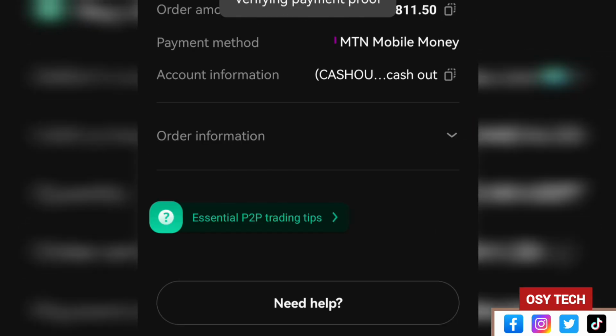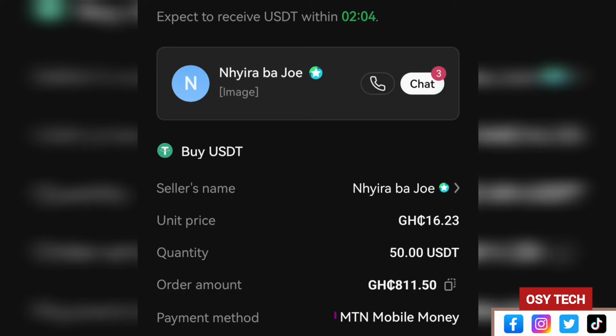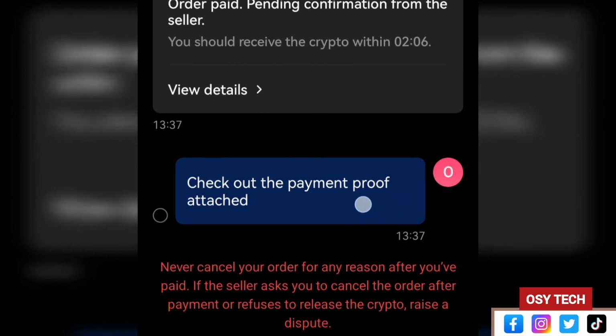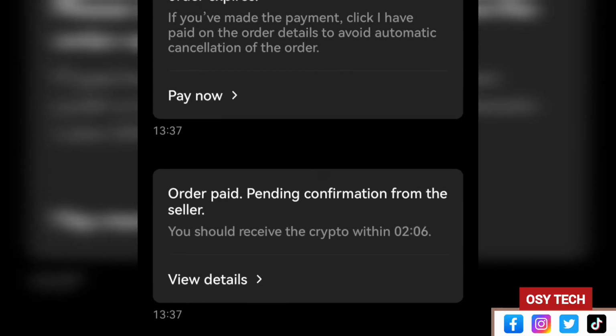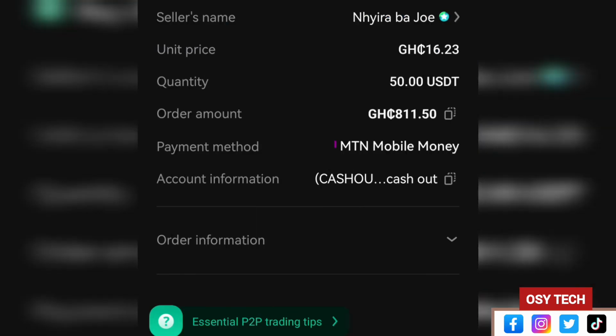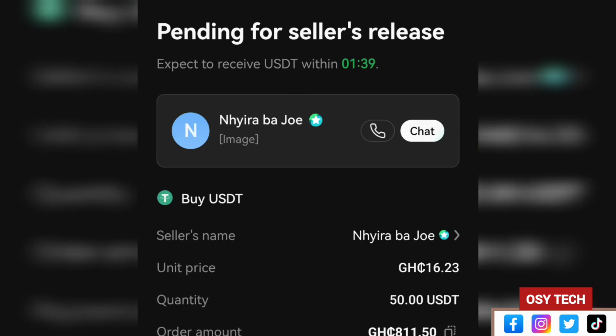So we have confirmed the payment, and let's wait for some time. Let's go to the chat. So with the chat, yes, check the payment, check out the payment proof attached. So yes, we have paid. We have sent a screenshot, and all that we need to do is to wait right here. So you wait right here, and then payment will be confirmed.